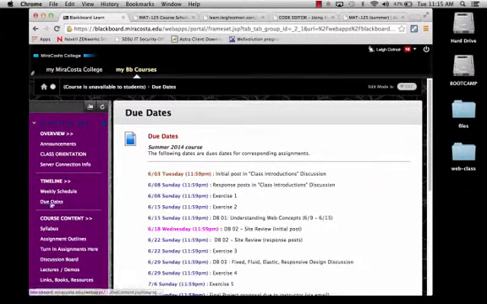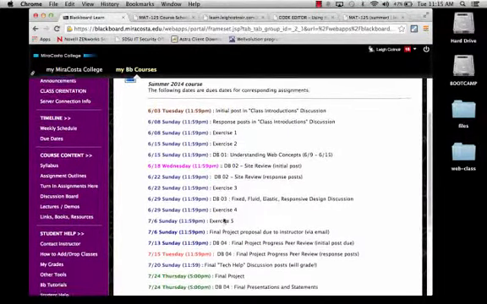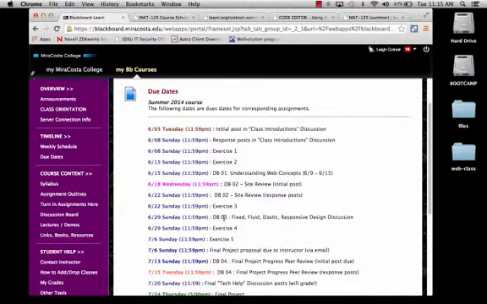So if you go over here to the left, you see due dates, and here we've got some due dates. You can just go through and put this stuff in your calendar so that you don't forget to do things. And these are all of the due dates for graded material for the semester, okay?